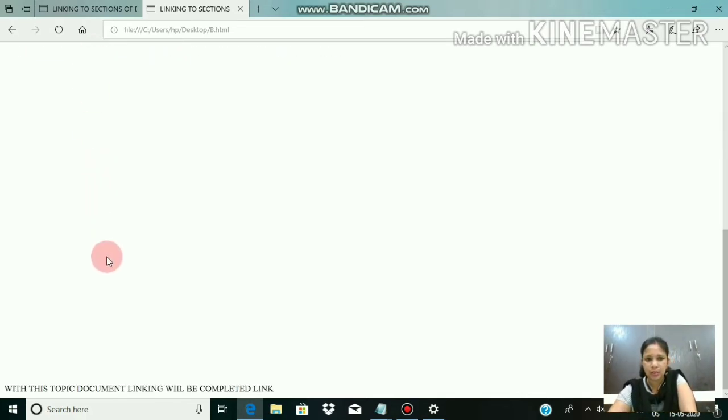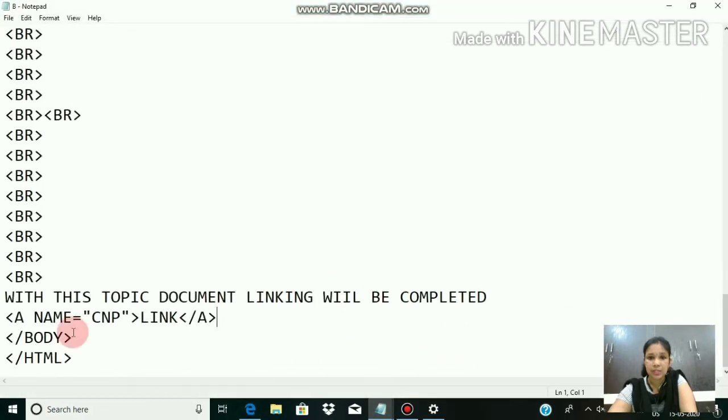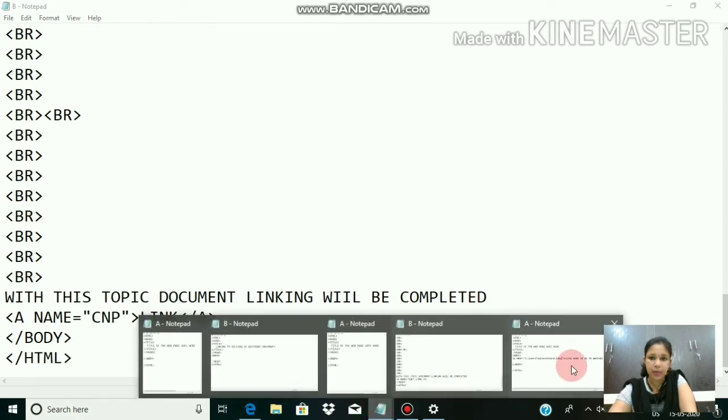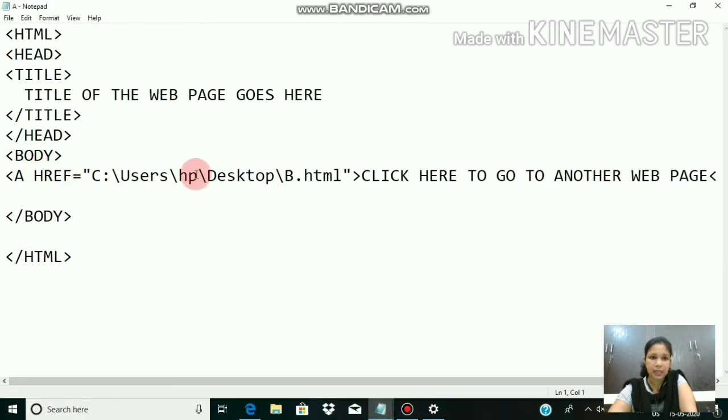I want to jump to this part. Understood? So how to create it? We have already named it by using a name in this document. Now just see how we had named it. Naming is done in B document. Now go to A part. How we can create that type of link? Simply here we'll write B.html.